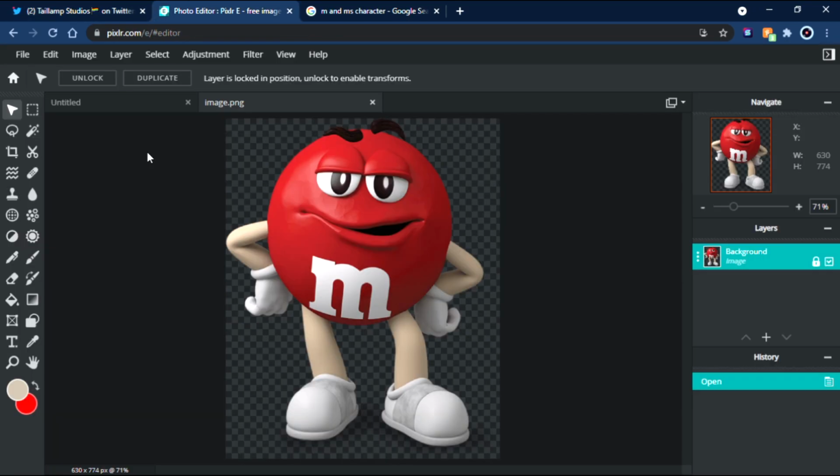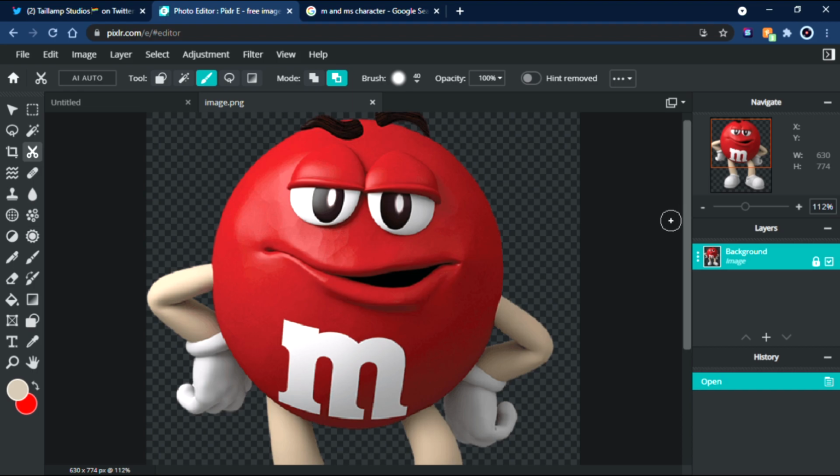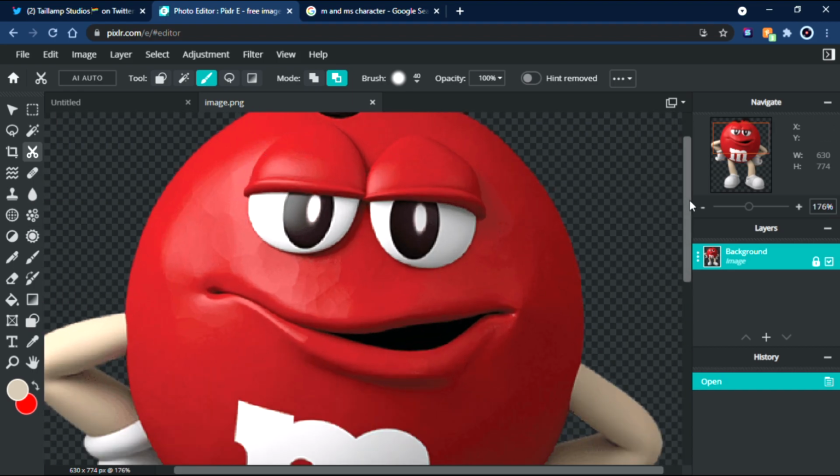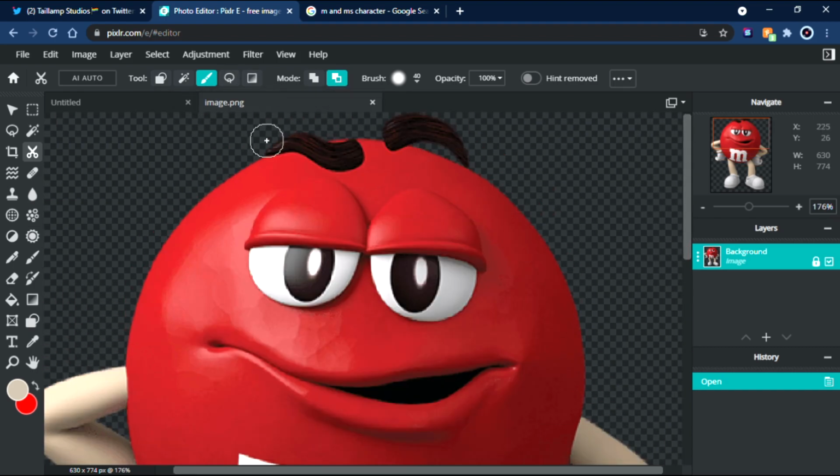Right. So I decided what to do with this one is I'm going to turn his character into the M&M. Because who doesn't want to be an M&M? I don't, they're disgusting, don't at me. Anyway, so here we're just going to cut out the eyebrows because I don't like the eyebrows at all.